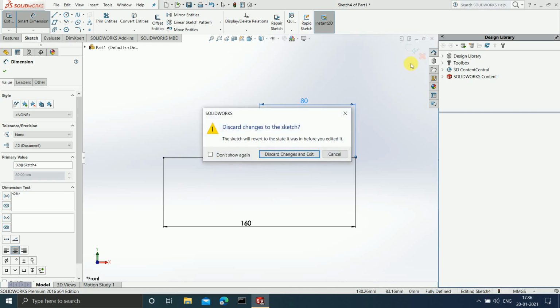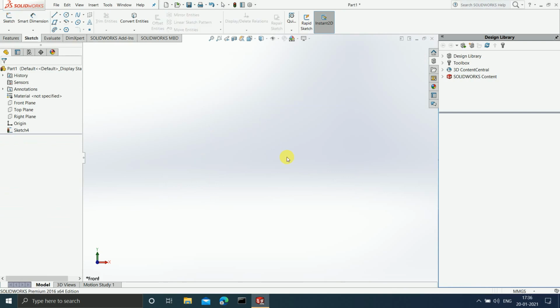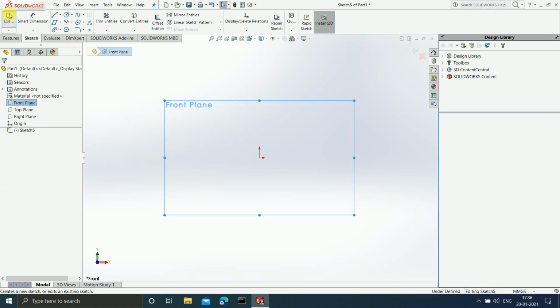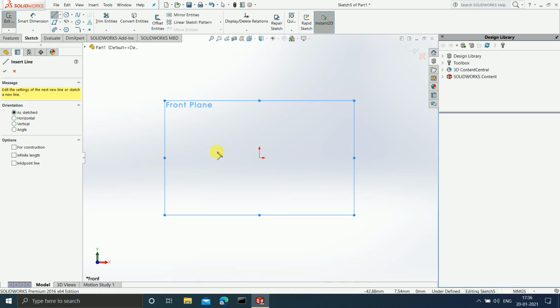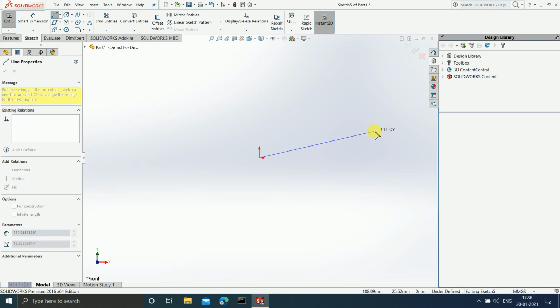So let us first delete this, discard changes. Okay, now let us select a plane and let us sketch again. Now I want to draw a box using the line feature, so I will select the solid line. See, is this a horizontal line? No, the 180-degree symbol is not there and the horizontal relation is also not there. So now we can see that a 180-degree symbol appeared here and the horizontal symbol has also appeared here.